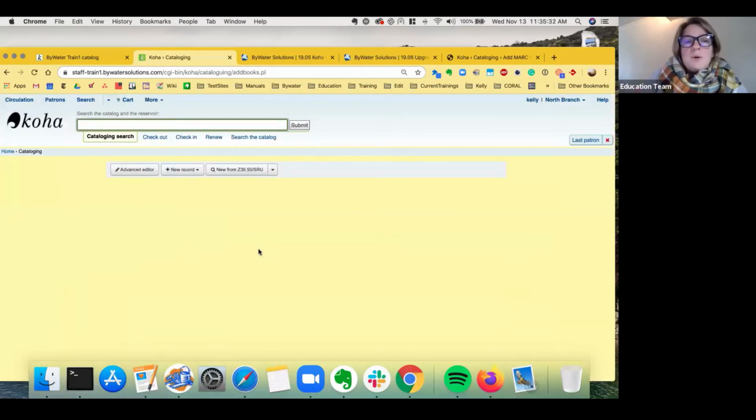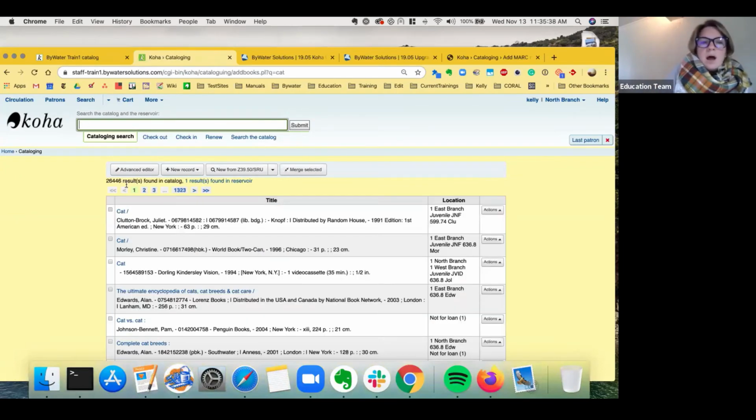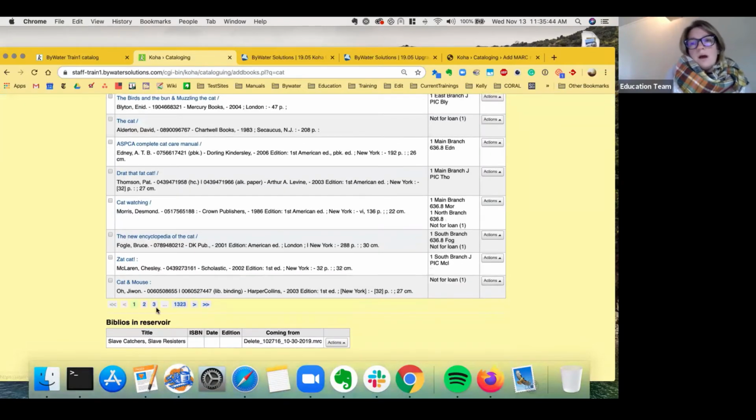Something really simple, which I know some libraries will appreciate, is that when you are in the cataloging search, there are now links page by page at the top and at the bottom. That's been a theme through the last couple of upgrades, making sure that a lot of these features are at the top and bottom, so wherever you are on the page, you can get there.